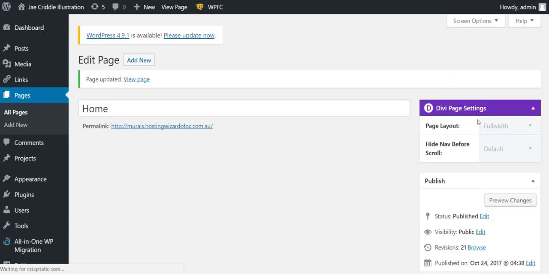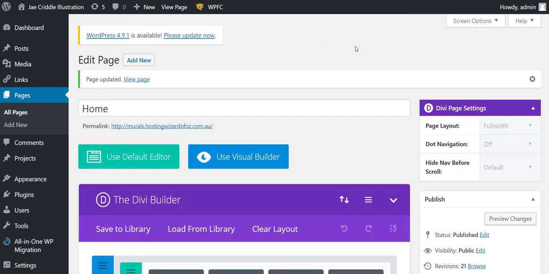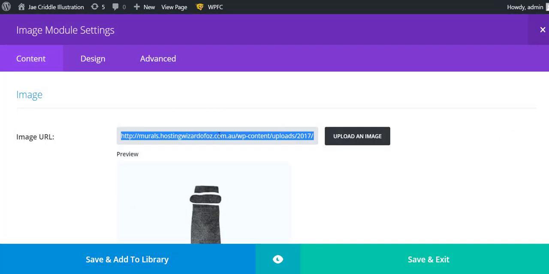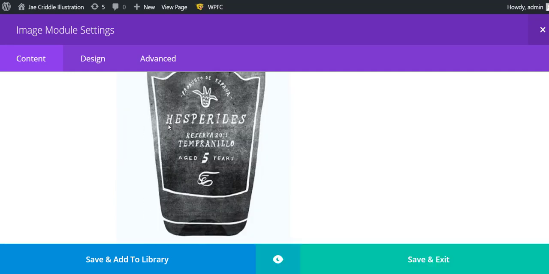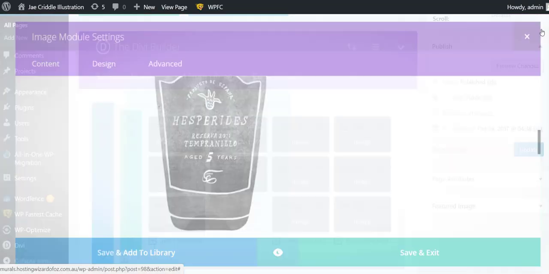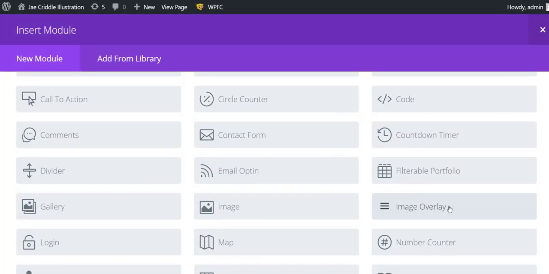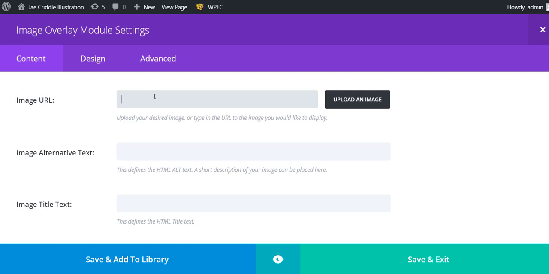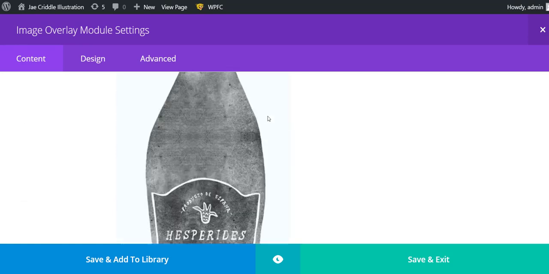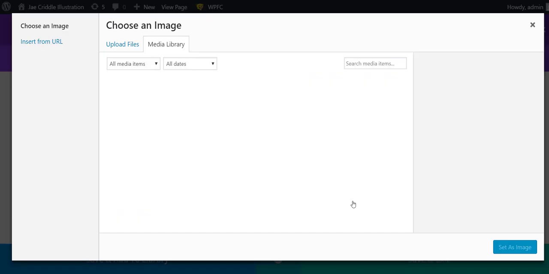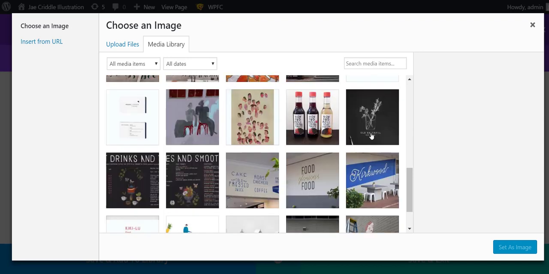Let me quickly recap what I did for the third column, which would make it easy for you. I first opened up the one we're going to replace, and I copied the original image, which is the Hesperides. I inserted a module which is an image overlay, not an image. I pasted in that image, Hesperides, and then for the overlay image URL, I find that.